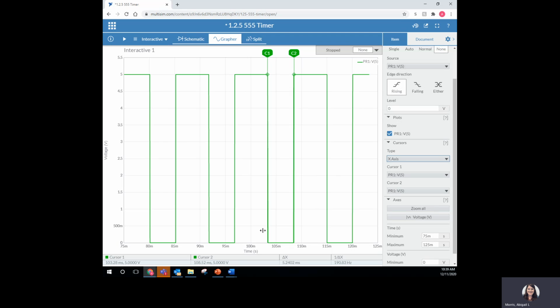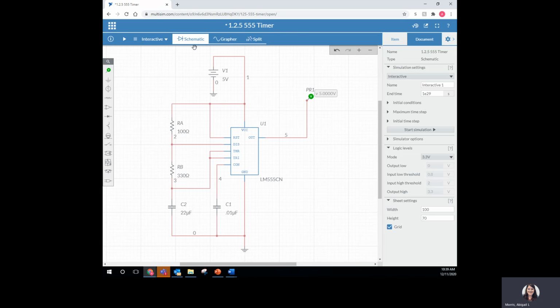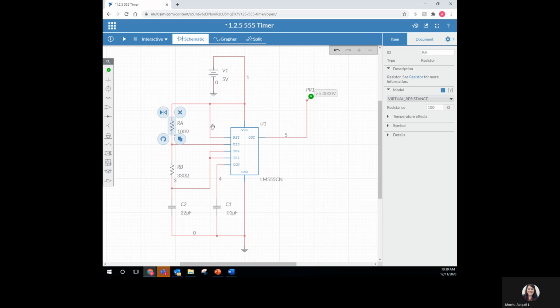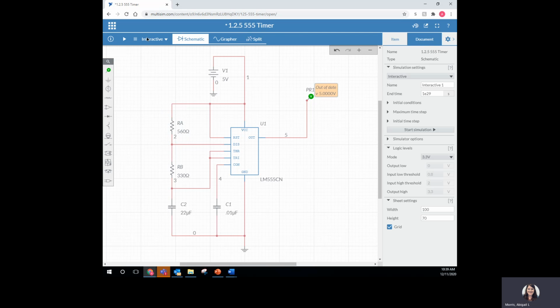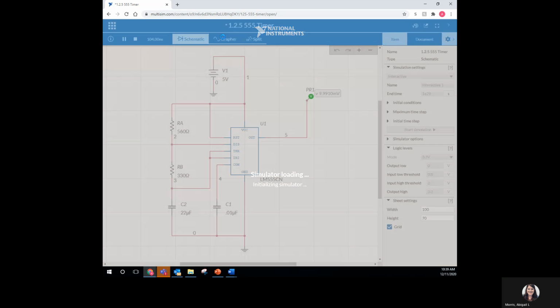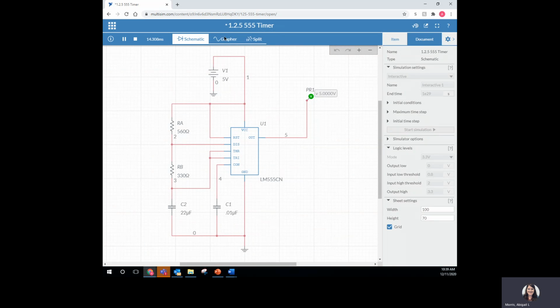And then let's look at the third row. So all you're going to do is every time, you're going to go back to the schematic, and I'm looking at the third row on the table, question 3. It says RA is 560. I'm going to click on RA, and I'm going to change it to 560. RB is 330, and then C is 22. You're going to press run simulation. Go to the grapher.